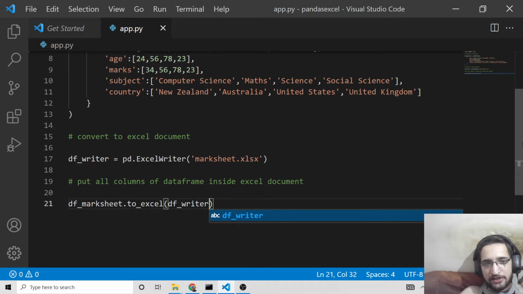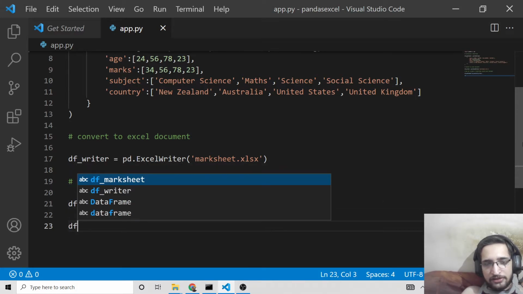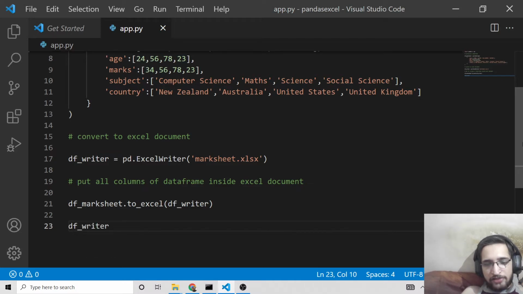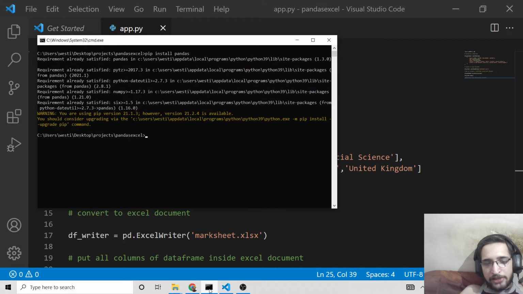That's it, df writer. And then we need to call once again this df writer, and we need to call a save method. That's it. And then you can also print out a statement on the console that Excel file successfully created. So now the application is complete. Now let me run the application for you.